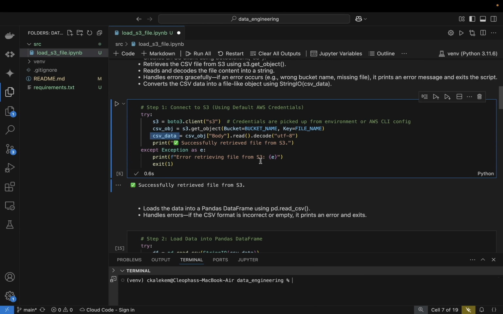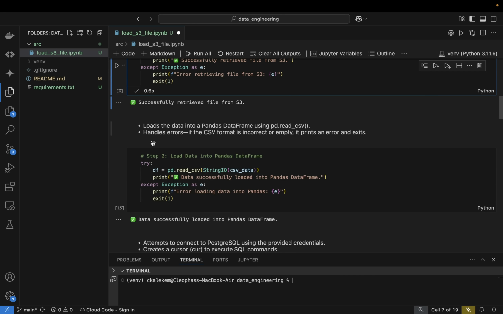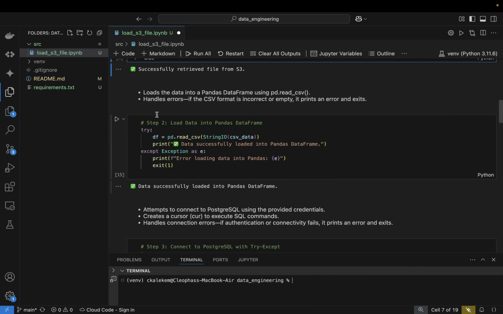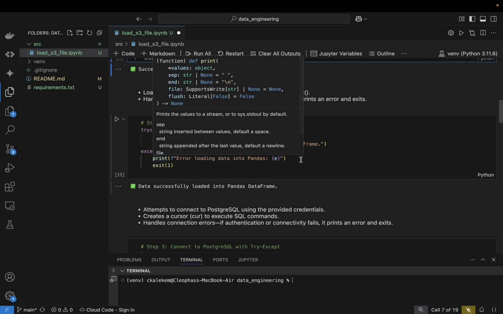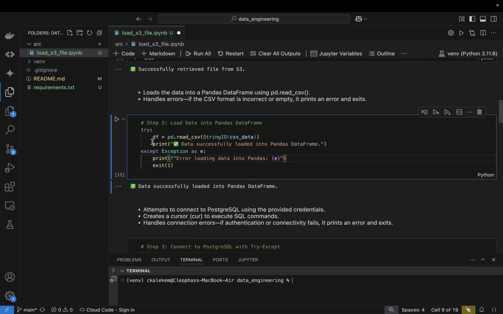Okay, and then the next thing that we want to do is to load the data into a pandas data frame using read CSV. So we want to load it to pandas, and then from pandas we load it over to the PostgreSQL database. We are using a try except block here to catch any errors, if there are any. So here we are loading the data into a pandas data frame.